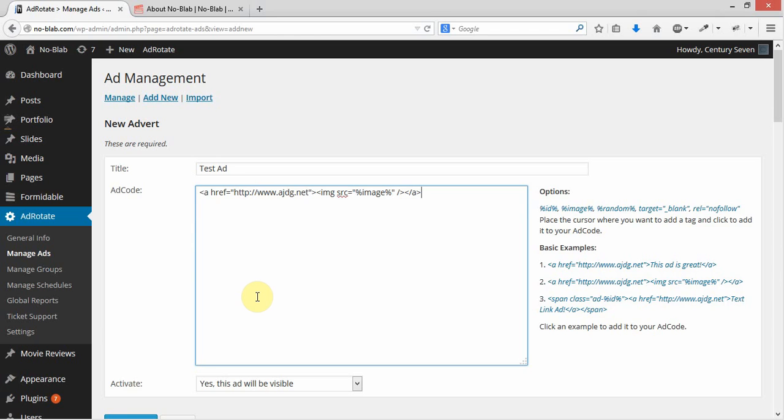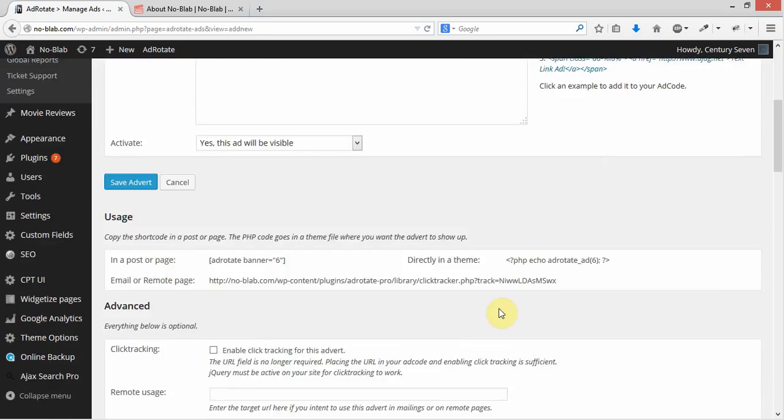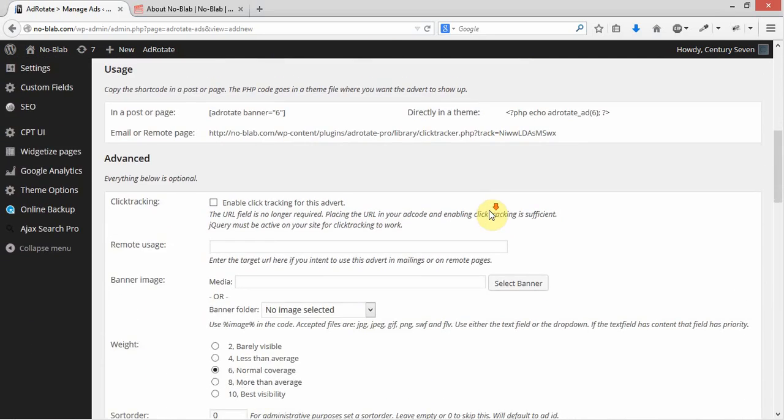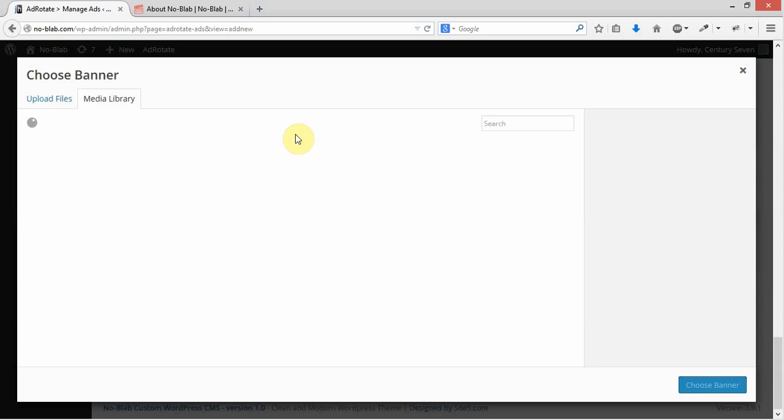And here we're going to be linking to Salem Cinema. So I'm going to go ahead and just type in salemcinema.com. Okay, that's all I have to do. Go ahead and leave the ad code alone, then we're done. Come on down, and you'll see we've got some usage stuff here, but we're going to come down here to Advanced. And you see we've got banner image. I'm going to go ahead and click select banner.